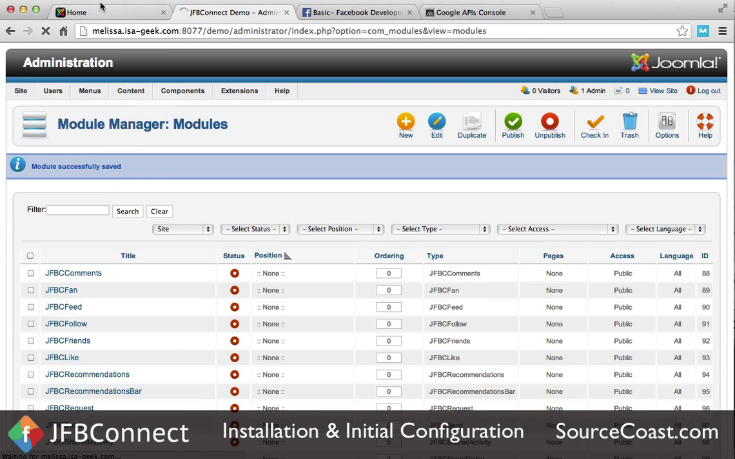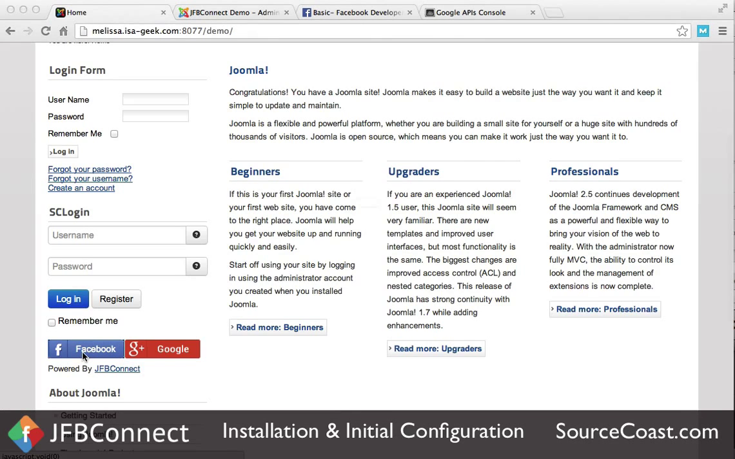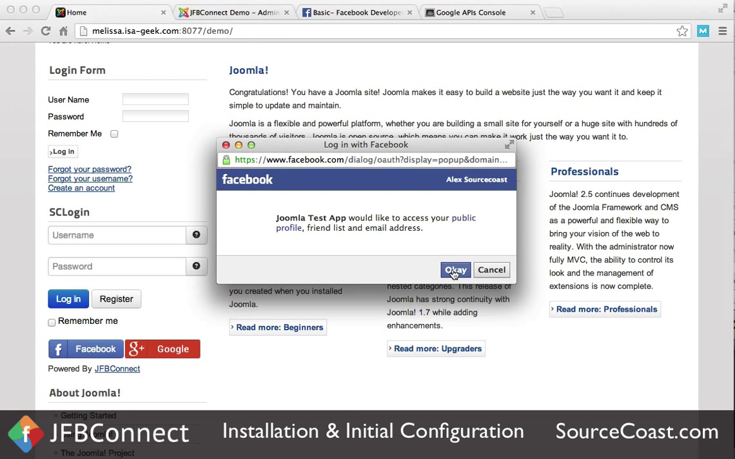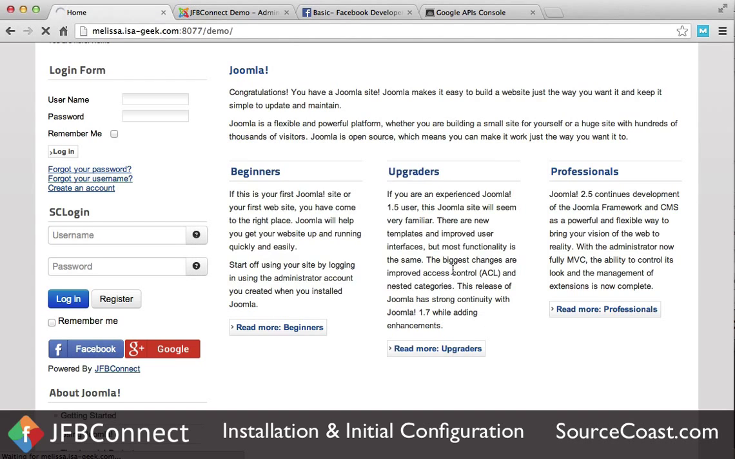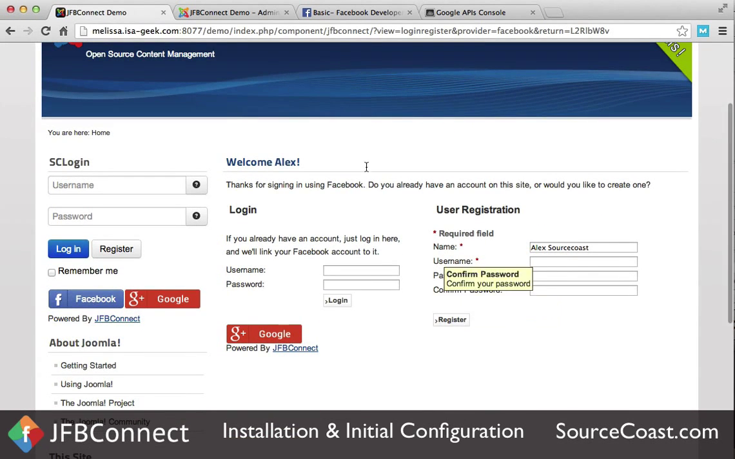If we go into users, we see that there are no extra users on the site. If we click login with Facebook, we'll get the standard permissions dialog box. Select OK. And you'll be able to register a new user this way. It's already pulled in my name. It's pulled in the email address, which is hidden on this form.